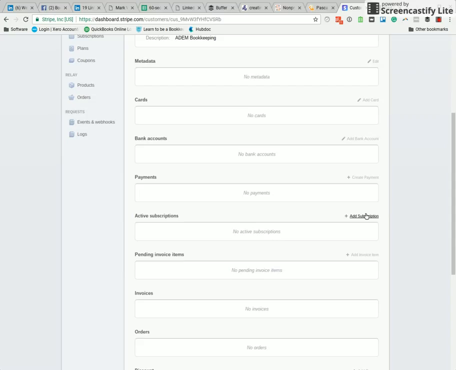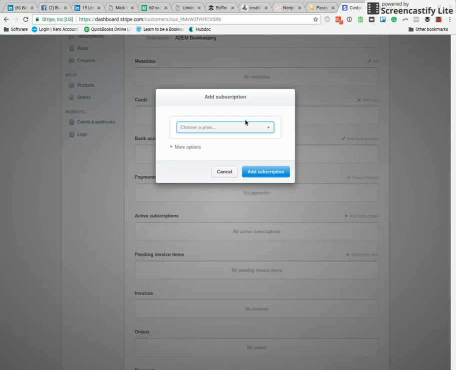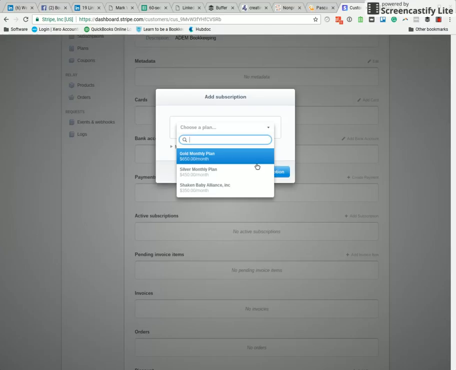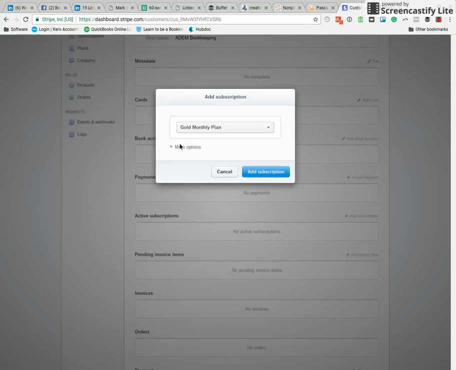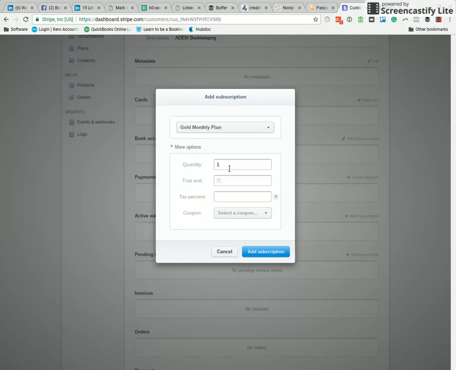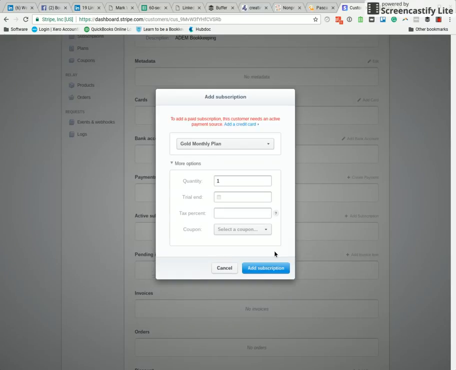To add a subscription, you click on this little button over here. You add subscription. You choose the plan that this particular person has signed up for. Click more options. Typically, you're only going to charge them one fee per month. If there's a trial period, you would enter that there. We don't have any tax percentages charged on this at this time. And if you were to offer them a coupon discount or they had a coupon that they could apply towards their first month, you would do that there. Then you will click Add Subscription.